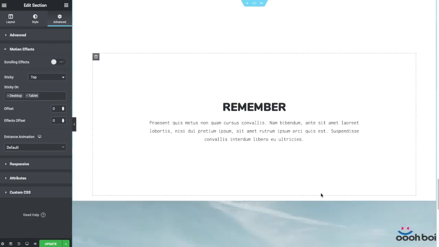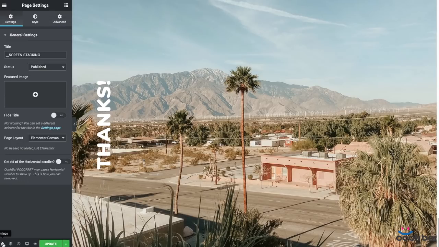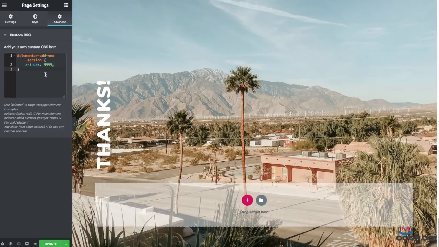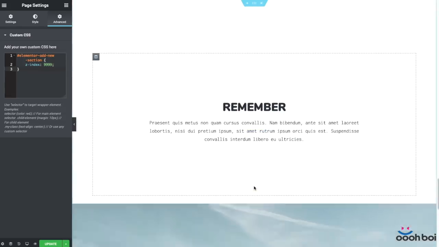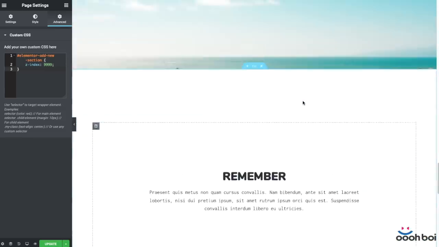So, in order to kind of fix it temporarily, you can open page settings by clicking on that cog icon in the lower left corner of the editor. And once there, select the Advanced tab and add the following CSS code to the custom CSS panel. So I'll just copy paste. That CSS rule will make add new section sit atop all other existing sections on stage.